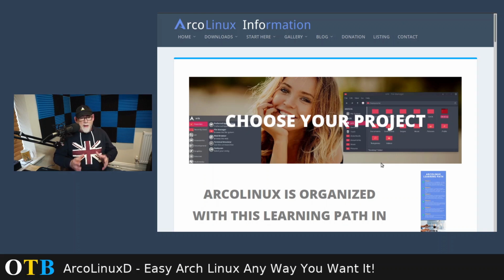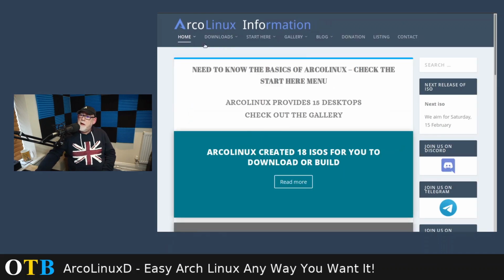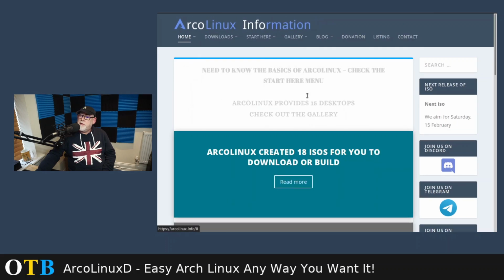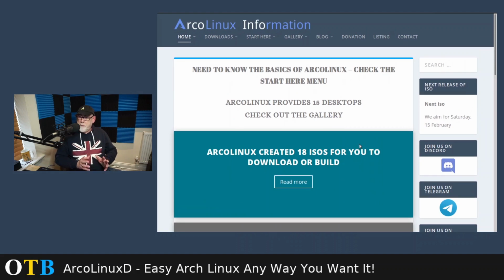ArcoLinuxD seems to be that happy middle ground where we want to have an automated installer, but we want choice about what we do. I've spent hours on this website, literally this morning, hours looking through it. And the one thing that I would say, and we'll just move to the home here, the one thing that I would say is that ArcoLinux, oh, right, okay, let's go to the info page. ArcoLinux, the website, contains some gold nuggets of information in here. It really does.